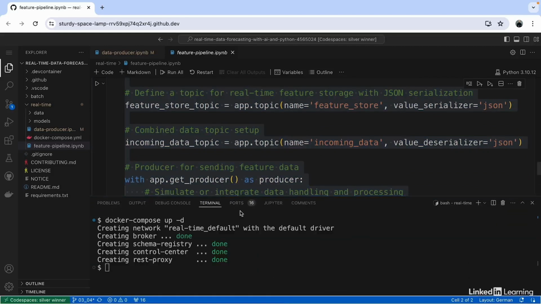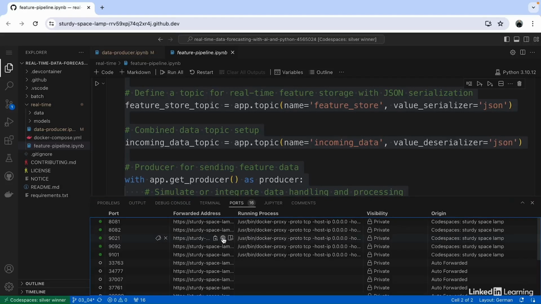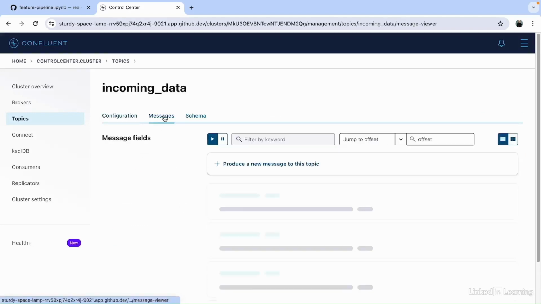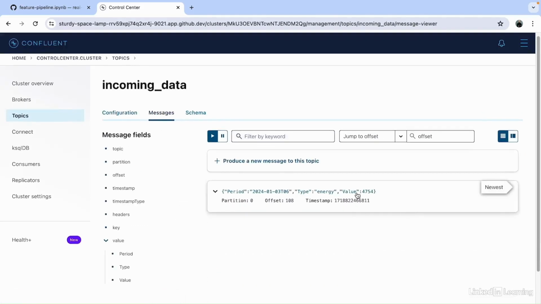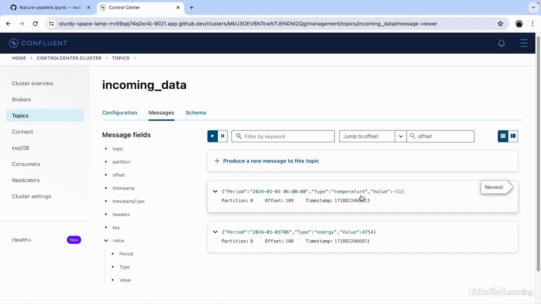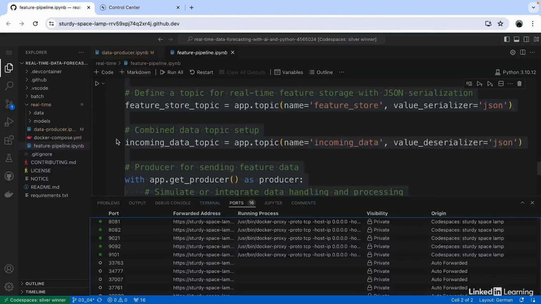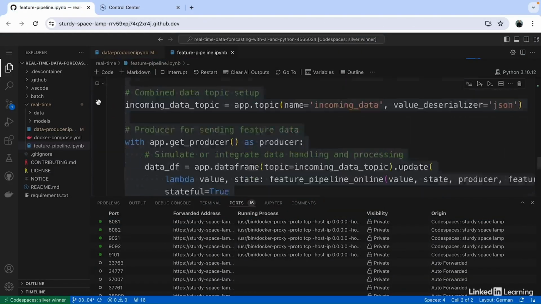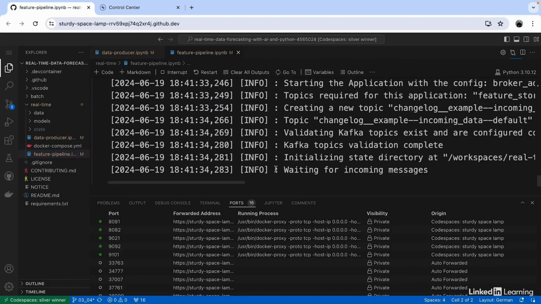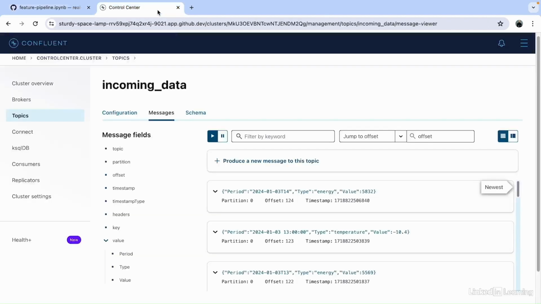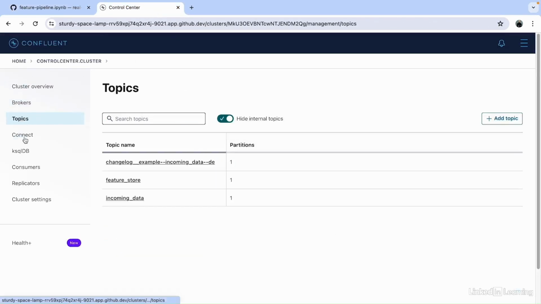First, open our port 9021 and see if your Kafka service is running correctly. Under incoming data, you should see a message stream of data being sent to the incoming data topic. If this is the case, go back to the feature script and run it. You will see that it's now waiting for incoming messages and processing the features as new data is becoming available. Let's see how that looks in action. Go to the control center, select topics, and you can see a new topic.